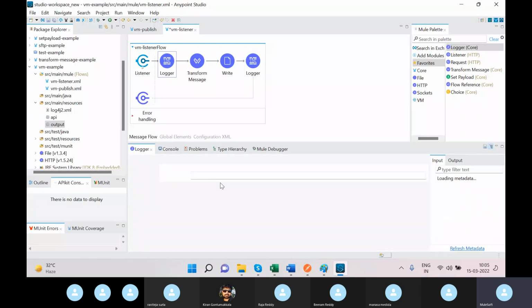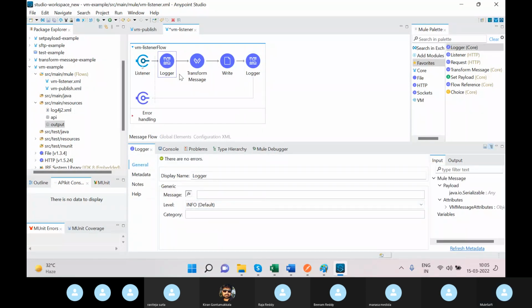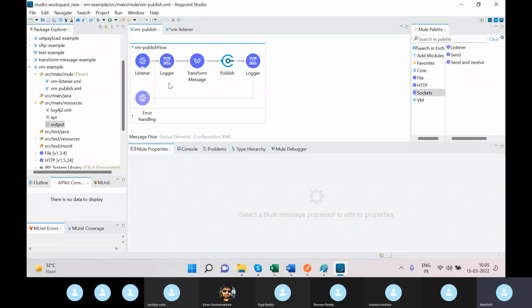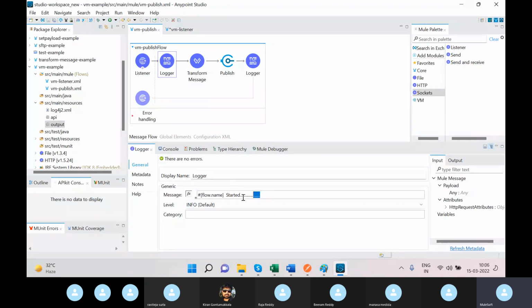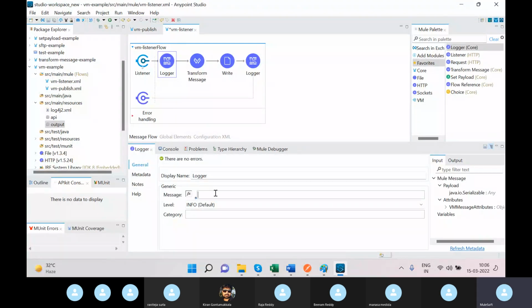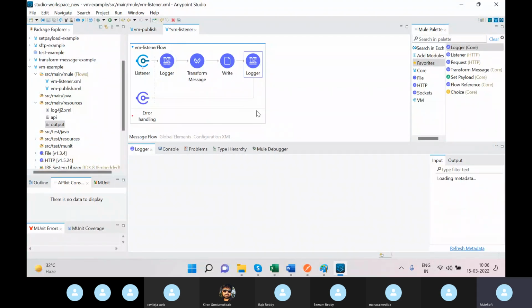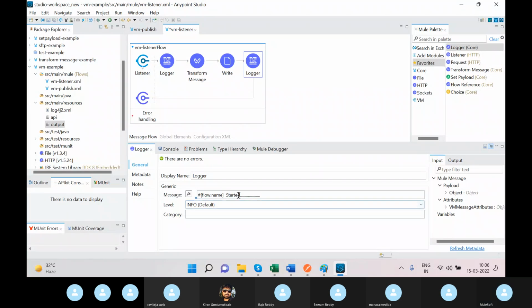So here I can write the same syntax, right? Where is it? There is no syntax. Okay, let me copy from here. Flow started, date. In this way I can create a flow.